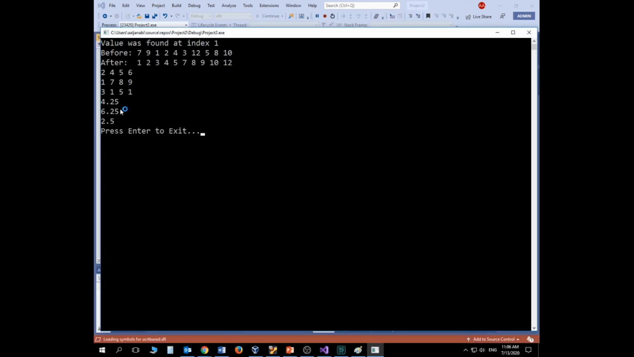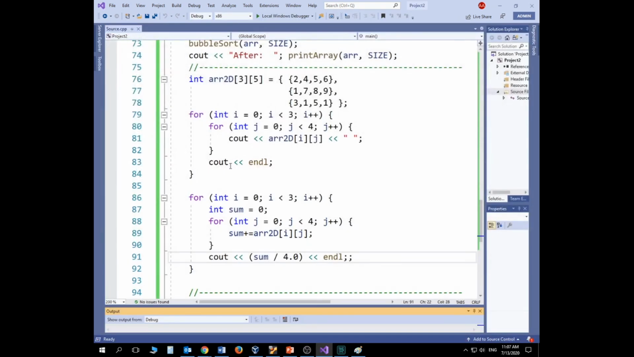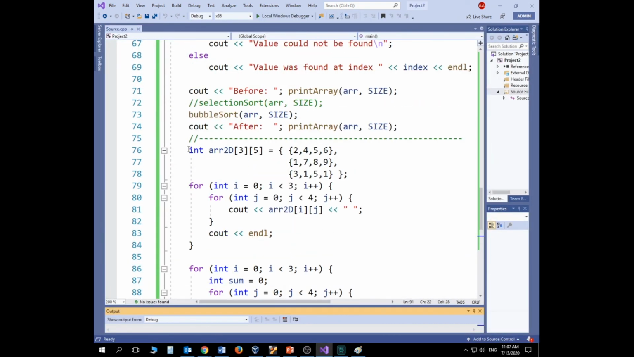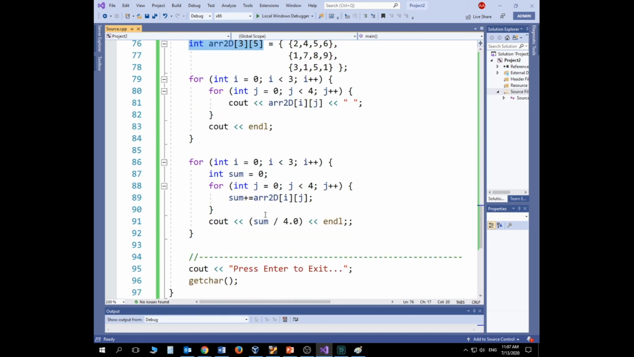So let's see here. So this basically will give me 4.25. This is going to give me 6.25. This is going to give me 2.5. Let's see this 2.5. This is 3, 4, 5, 5, and 10. 10 divided by 4, yeah, 2.5. Okay, so as you can see, this is how we deal and treat two-dimension arrays.